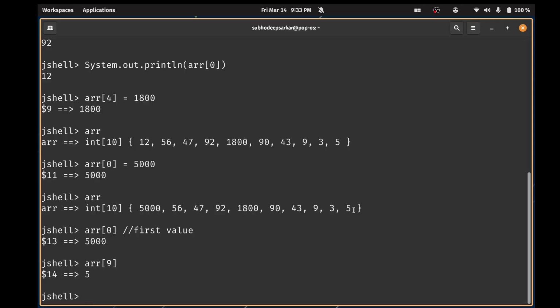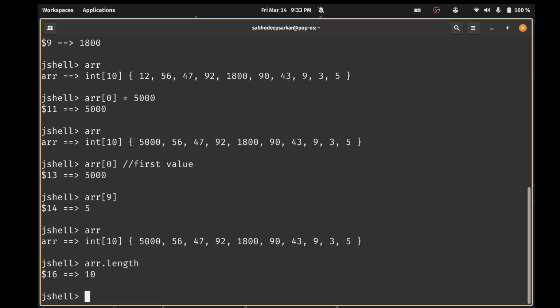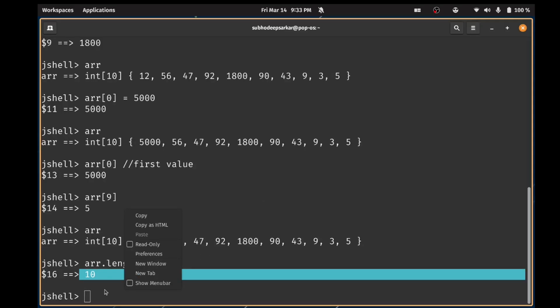Or there is an alternative way. See, arrays do have an attribute called length. So this is your ARR, right? If I want to see the length of ARR, I can simply say ARR dot length. This is an attribute, not a method. You don't do this, okay? Just this, no brackets. This is an attribute. As you can see, the length is 10.